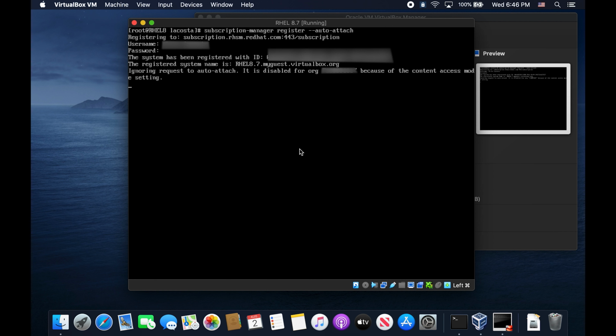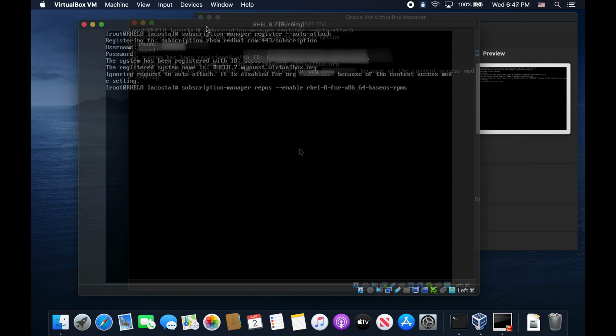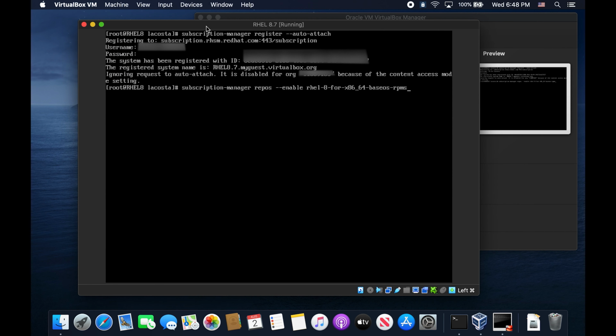Now the next item on the list is to enable certain repositories that are crucial for RHEL 8.7. And the first one is rhel-8-for-x86_64-baseos-rpms. Again, take a second to pause the video if you need to capture the whole entire command. And if done correctly, you get a message saying that the repository was enabled for this system.